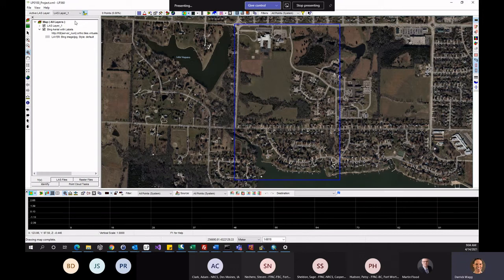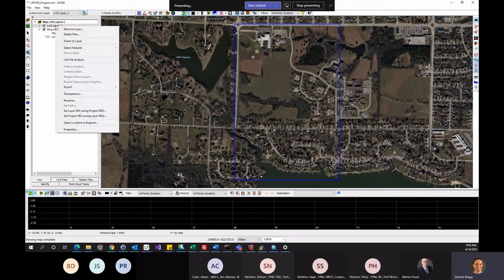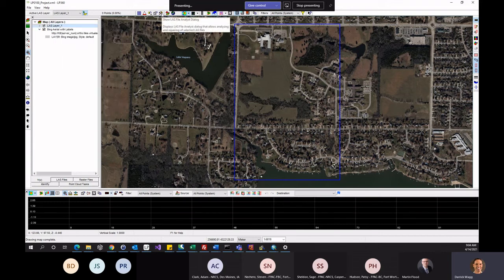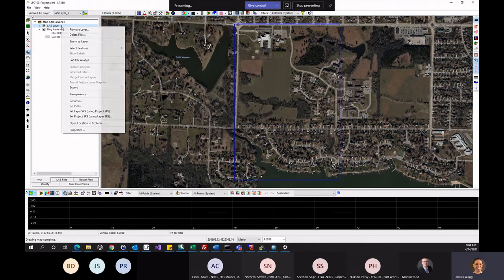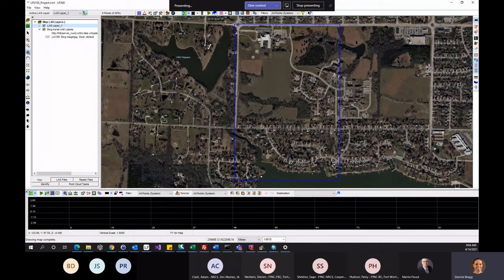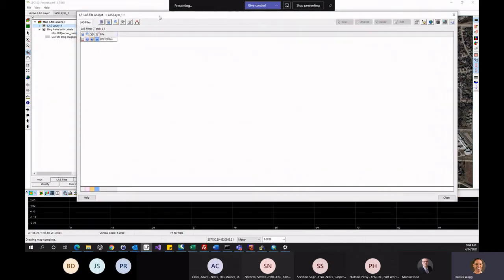There are several tools that exist on a right-click menu for layers, and some of them are unique to the right-click menu. Some of them, like LAS File Analyst, also exist as tools in the toolbars, right? So either way, I can right-click on the layer and say LAS File Analyst, or you can hit the hammer and crescent wrench, and it'll bring up the LAS File Analyst for the active LAS layer.